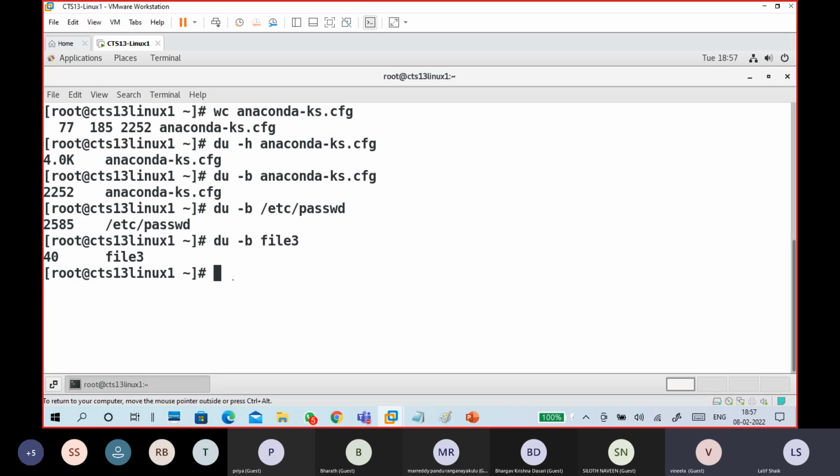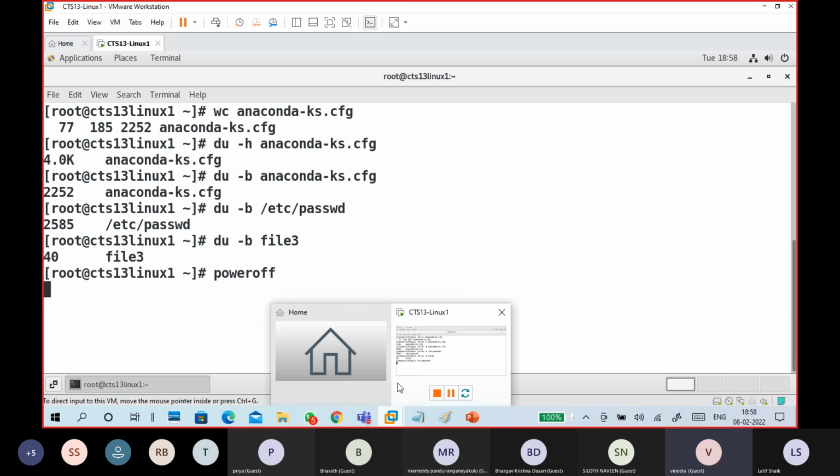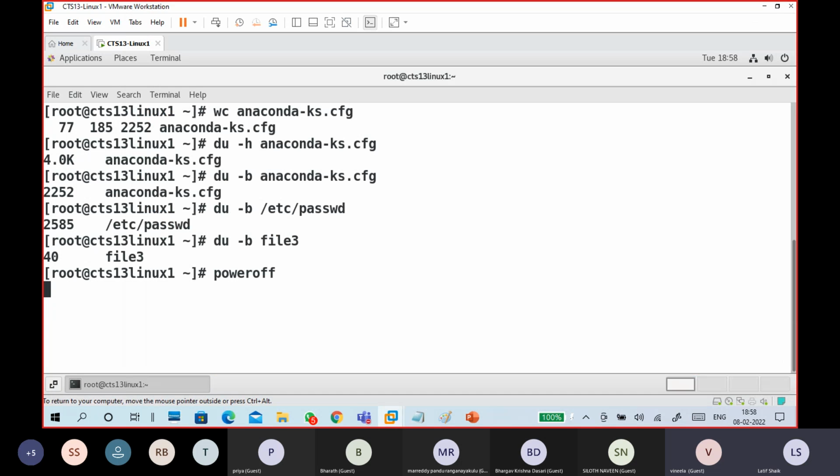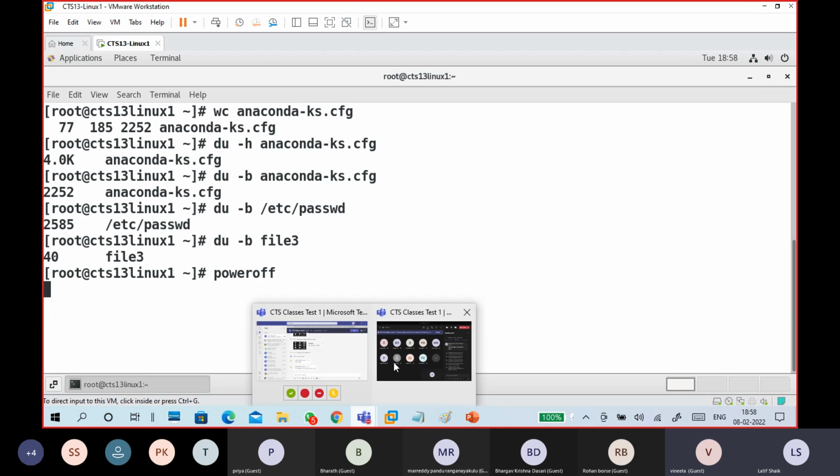Yeah, last one, guys. Last one means how to power off. Type poweroff. Because we are in root, you can directly type poweroff to shut down the machine. Why is it not powering off? It's not understanding the command, or it got frozen. Whatever happens.